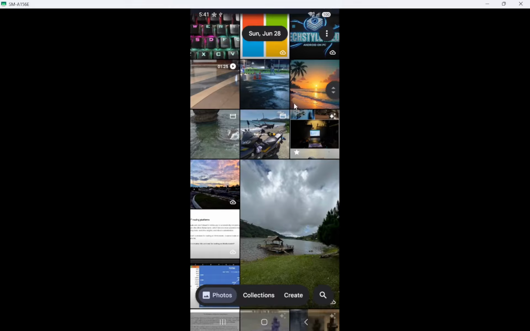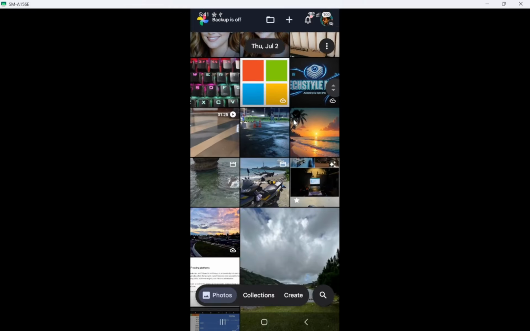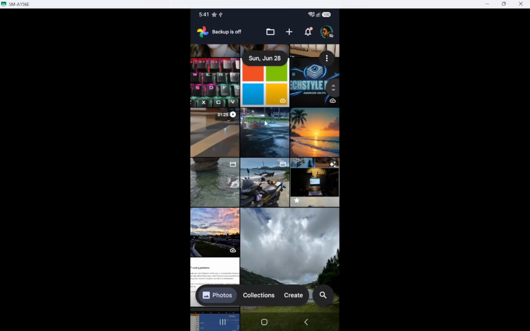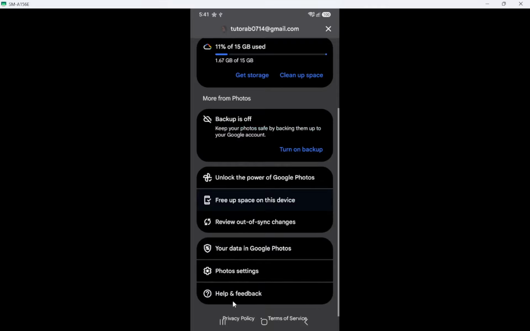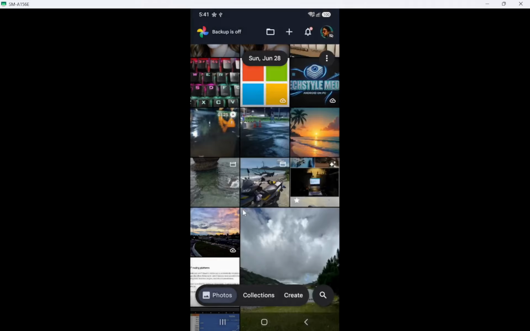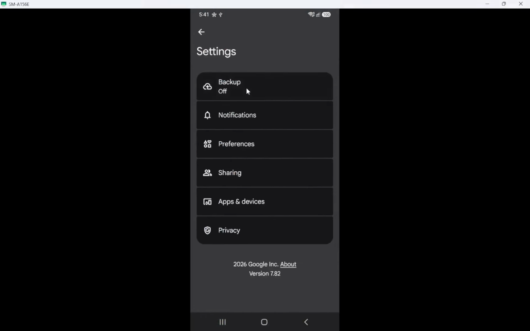Now let's move on to the web method for Windows, Mac, and Chromebook users. If you already have a Google account, the first step is to open Google Photos in your web browser. Type in the URL and hit Enter. This action brings you to the Google Photos homepage where you can manage and view your media.